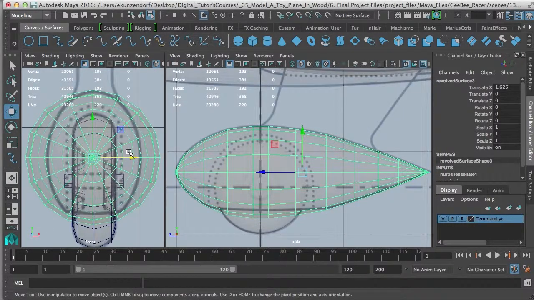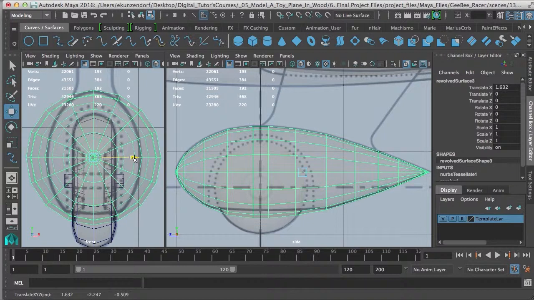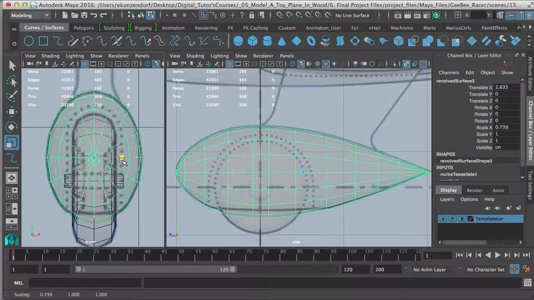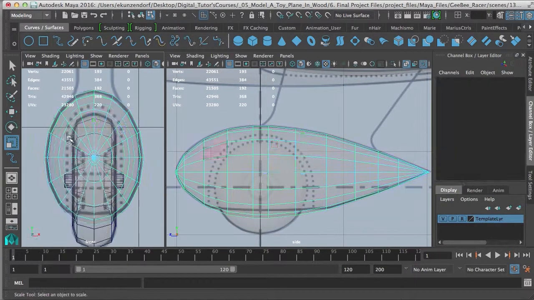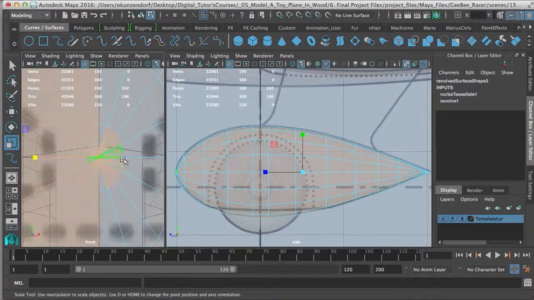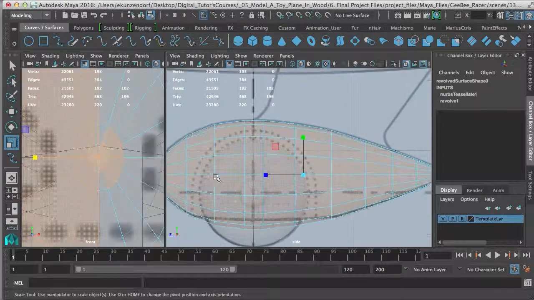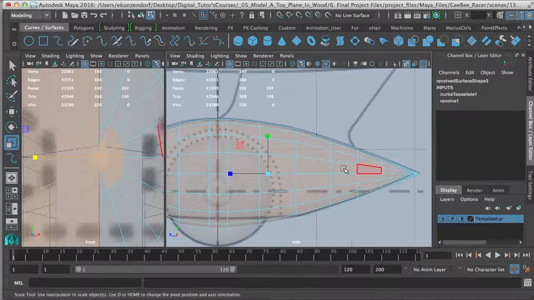Press F to zoom in and line this up with that center line of the wheel. I'll go ahead and scale this down so that it looks about right. Then I'm going to go to faces, and I'll pull this around, and I'll see that I get some crossover here. And what that means is when I revolved, this was lined up properly.